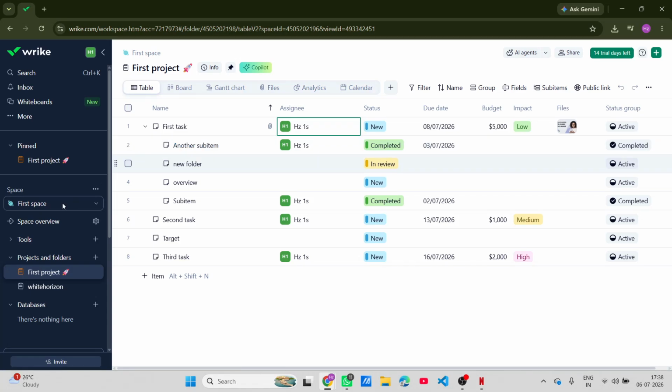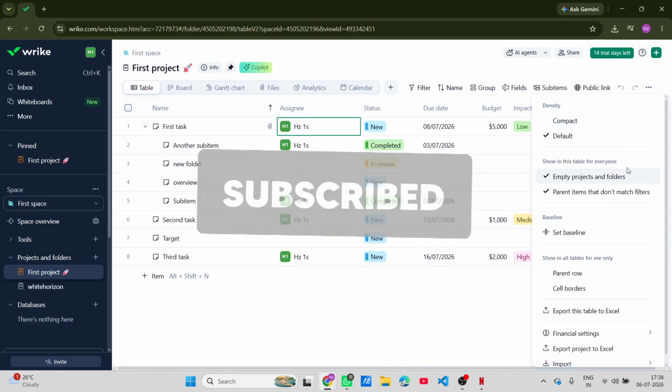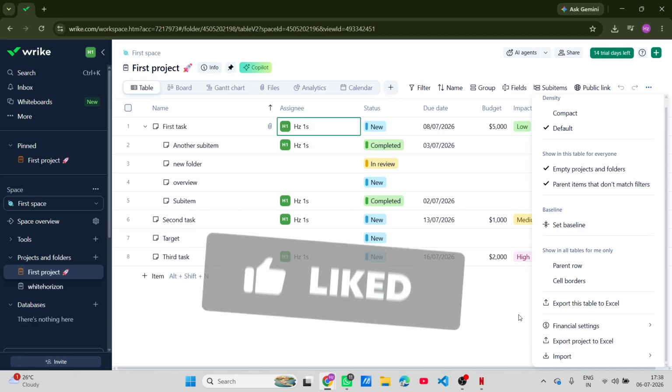In today's video, I'm going to teach you how to manage budgets and billings in Wrike, which is an essential skill for effectively keeping track of your project's financial health.